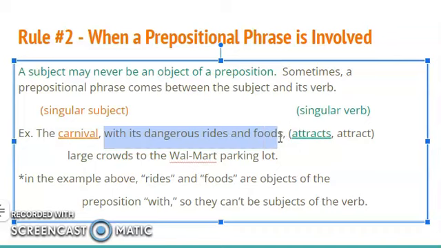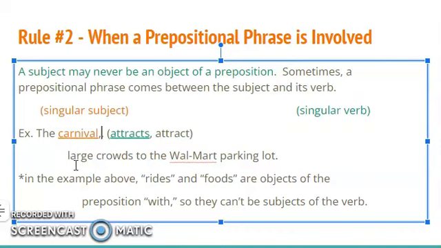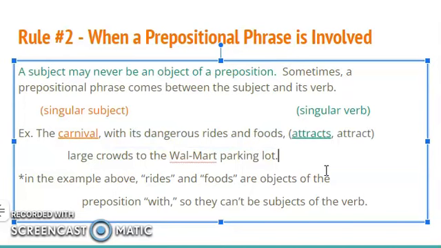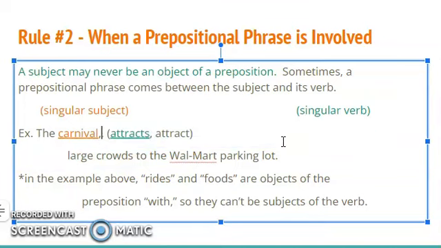So essentially what we can do is we can just delete this part and the sentence will still make sense without it. The carnival attracts large crowds to the Walmart parking lot. Okay, so do not get tripped up by extra nouns in the sentence. Make sure that you're looking at the subject. Okay, so in this example, rides and foods are the objects of the preposition with, so they cannot be the subjects of a verb. And like I said, you can really just take that out and check to make sure that you've got your subject-verb agreement correct.